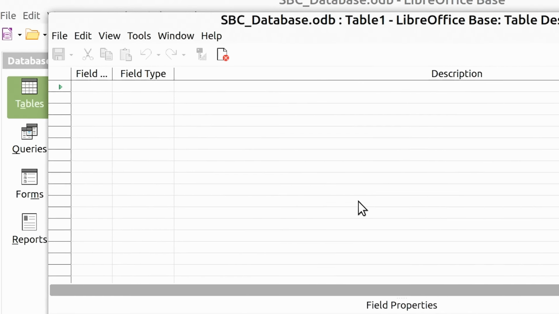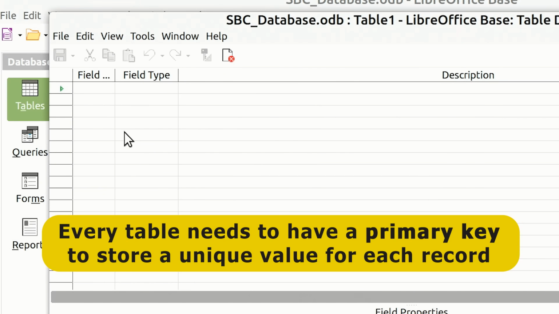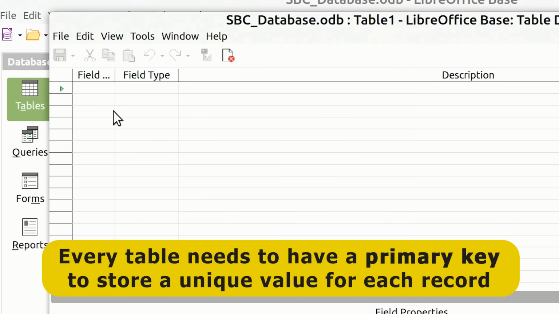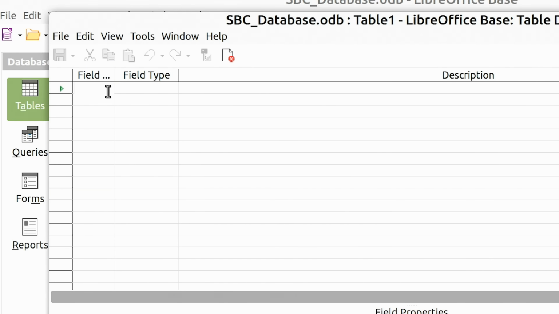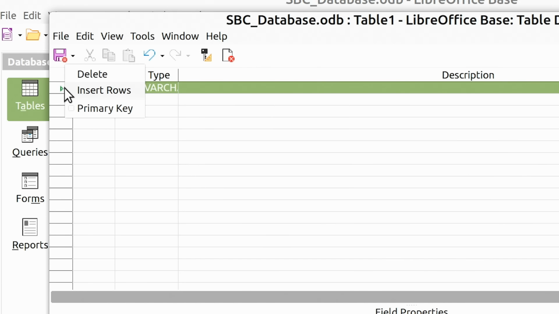So the first thing to note is that every table needs to have what's called a primary key that will uniquely identify each record. So I'm going to go to the first field, I'm going to call it ID, and then I'm going to go across to the left and right click and select primary key, and you can probably see here there's a tiny little key that's been added next to this field.